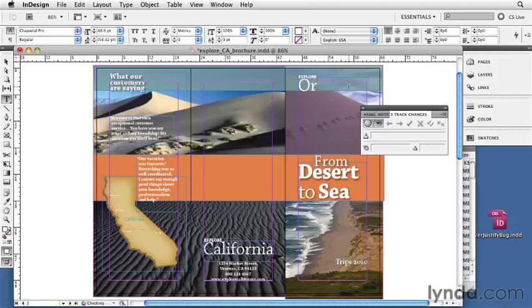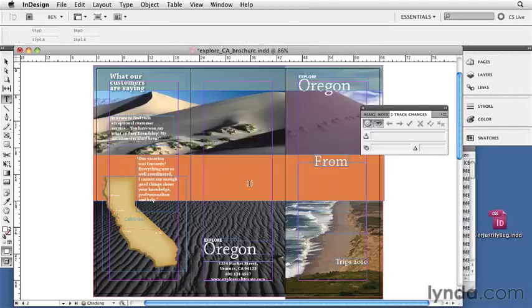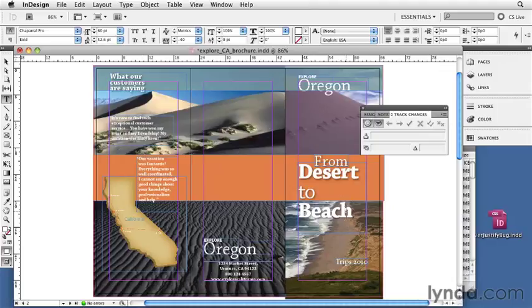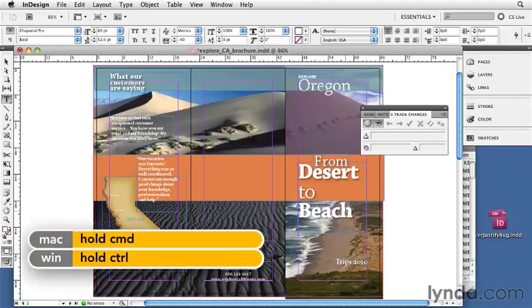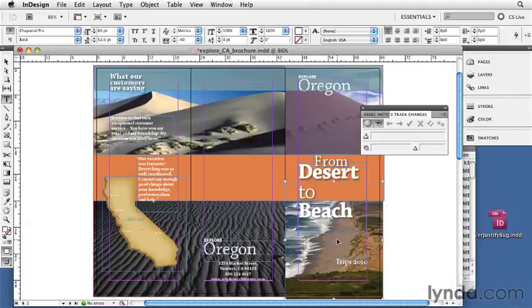Maybe I'll change this to Oregon instead. Not California, let's go to Oregon. And let's go ahead and say this is going to go from desert to beach instead. Uh-oh, I better make this frame a little bit bigger. I just got the selection tool temporarily by holding down the Command key or the Control key. That gives me the selection tool temporarily, which let me drag that frame down, make it a little bit taller to fit the word beach in there, just in case you were wondering what I was doing there. And then maybe I'll change this text up here to say what our customers are raving about.